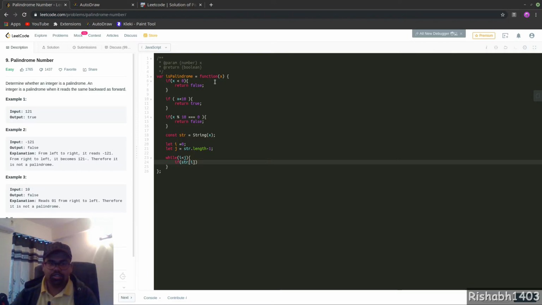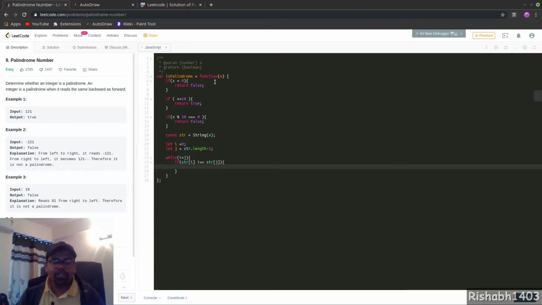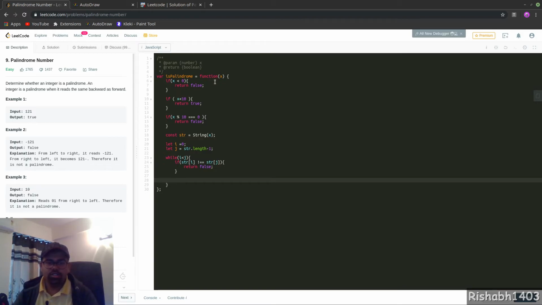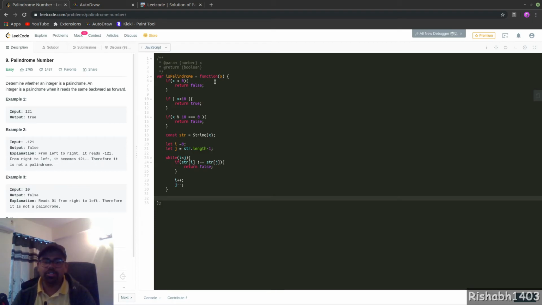So if str[i] is not equal to str[j], so if at any point the characters at the given indexes i and j are not equal, that means it's not a palindrome. We will return false. Else, we don't need to write else here. We can just increment i and decrement j. If the loop is completed successfully and we don't return false, that means the number was a palindrome, so we'll just return true.